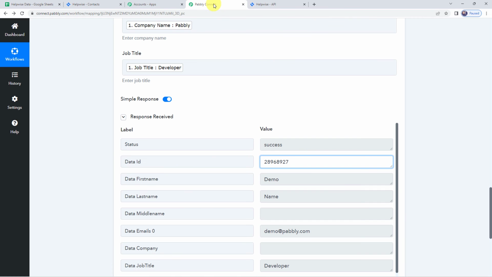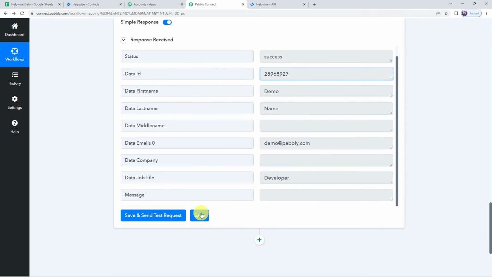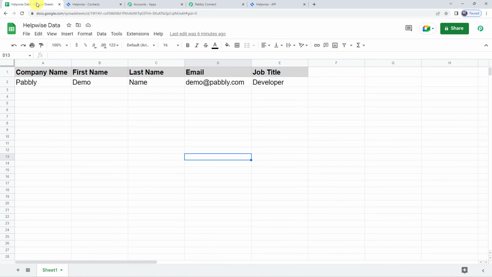Let's move back to Pabbly Connect and let us save this workflow first. Data saved successfully. Okay. Now we have set up an automation. This is a one-time process. Next time, whenever you're going to add a new data to a Helpwise Google Sheet, automatically using those details, a new contact will get created into a Helpwise account. So we are going to check this in the real time that whether our integration is actually working fine or not. For that, let's move to the Google Sheets once again.